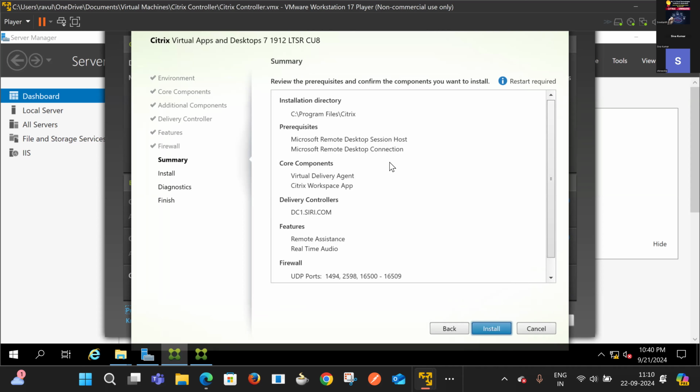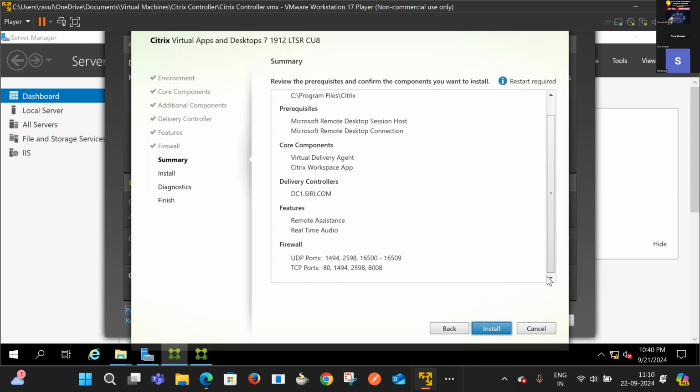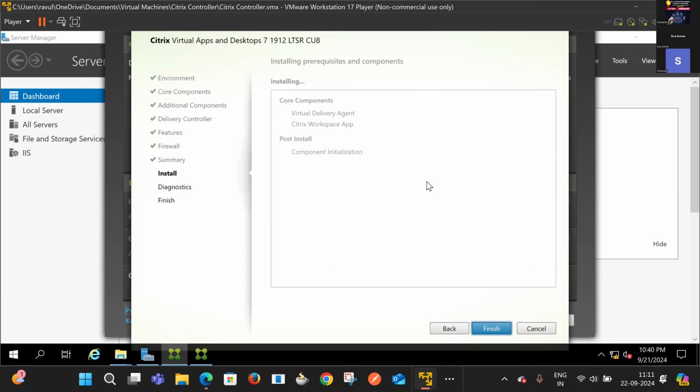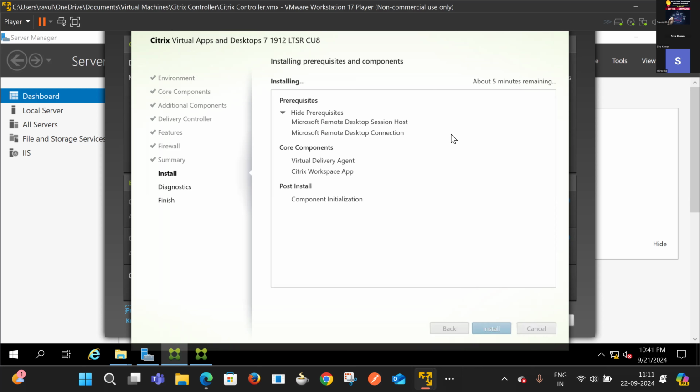Once this has been installed, we will configure catalogs and the user assignments through delivery groups. It takes another 5 minutes.